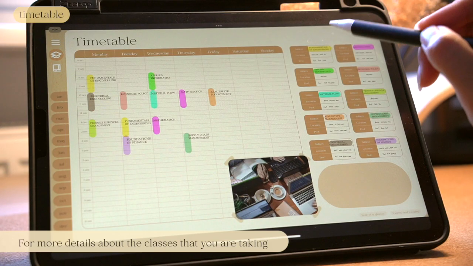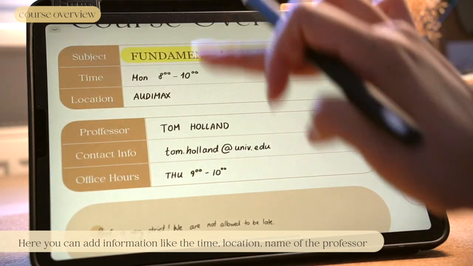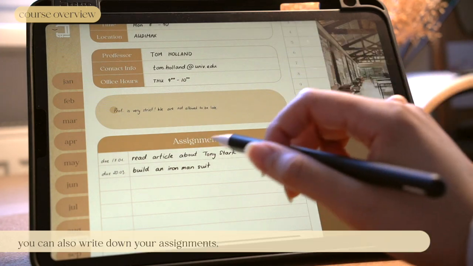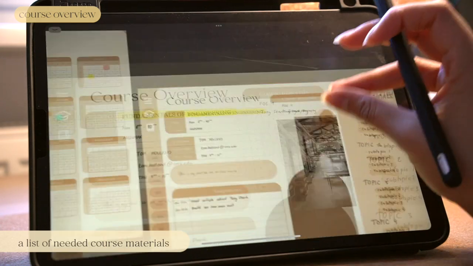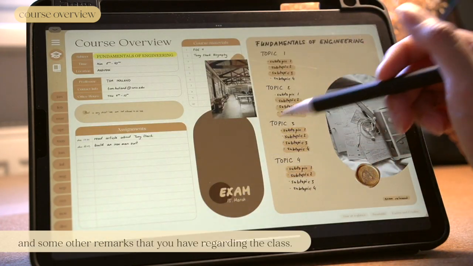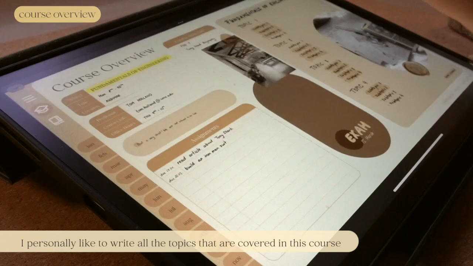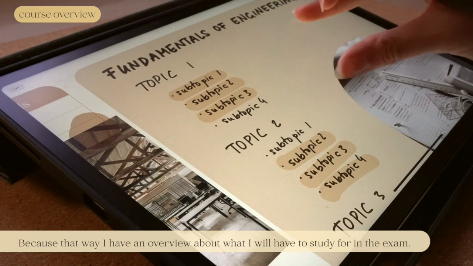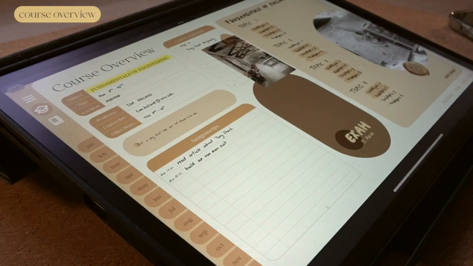For more details about the classes that you're taking, you can click on the corresponding table and it will take you to the course overview. Here you can add information like the time, location, and the name of the professor and their office hours, and you can also write down your assignments, a list of needed course materials, and some other remarks that you have regarding the class. In this big blank space on the right, I personally like to write all of the topics that are covered in this course, because that way I have an overview about what I'll have to study for my exam. However, you can feel free to write anything you want here.